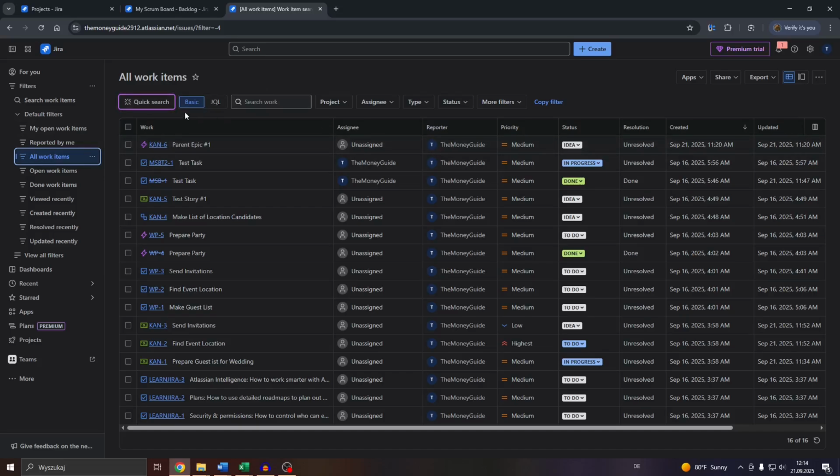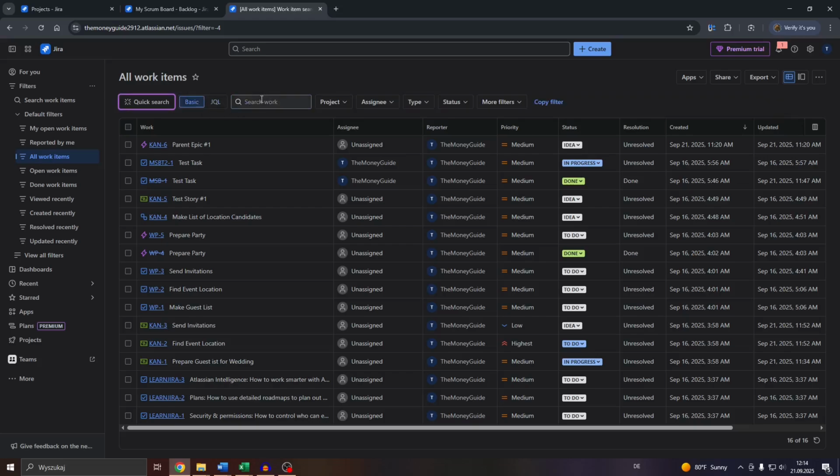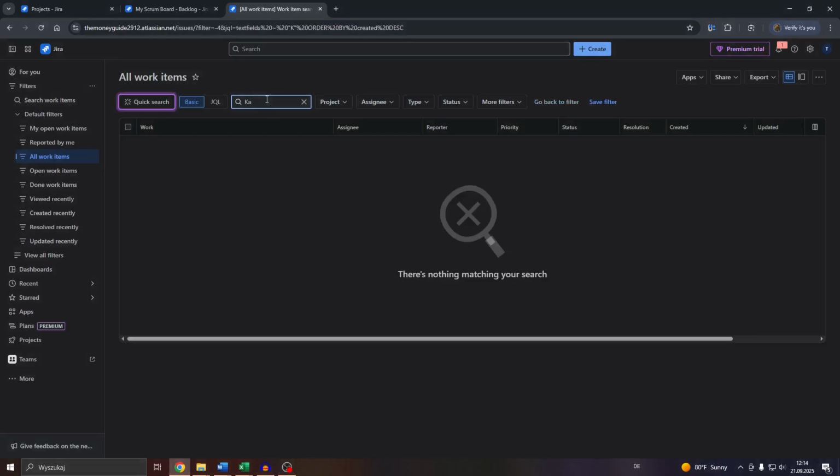So you may switch between basic and JQL, for example, if you like using JQL here. Let me switch back to basic. So here to the right, you will see the search bar. Here you can search for specific work items. So let me type in, for example, just these letters here, or for example, any other letters.